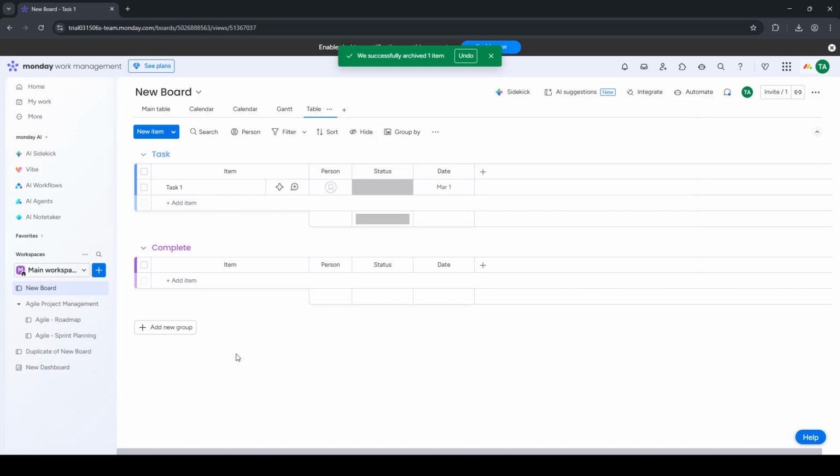To recap, open the Trial Management Task 1 board, click the highlighted Actions control on the task you want to clean up, and choose Archive. Use this regularly to keep your boards focused and fast.